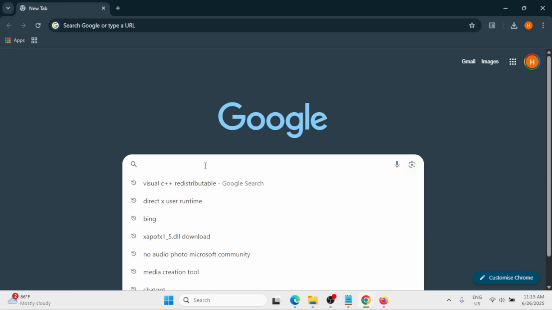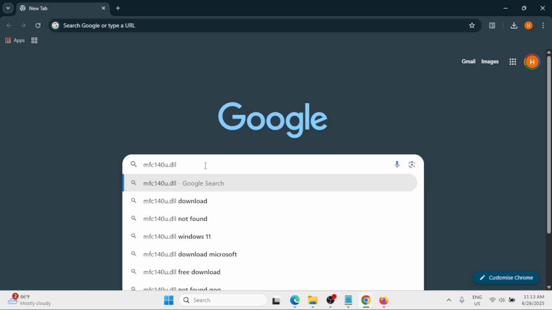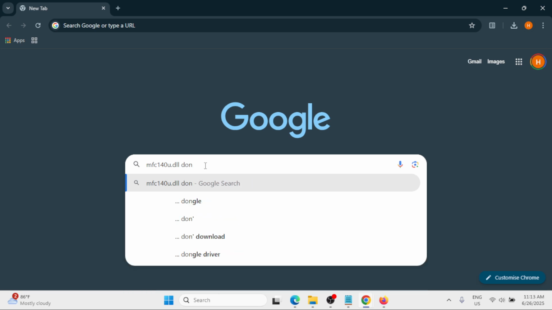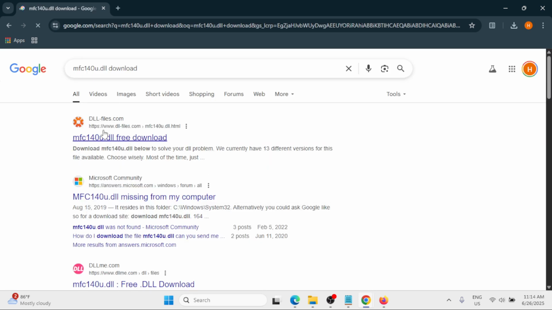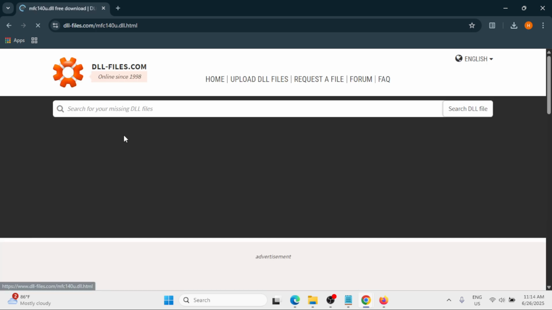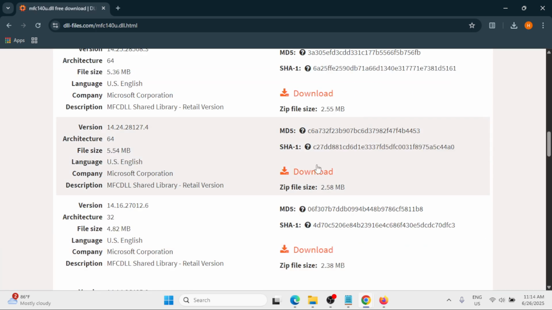In the search bar, simply type mfc140u.dll download. Hit enter. You'll find it from here, free download. Click on that. Scroll down and then you will have the download link for the architecture of your Windows.